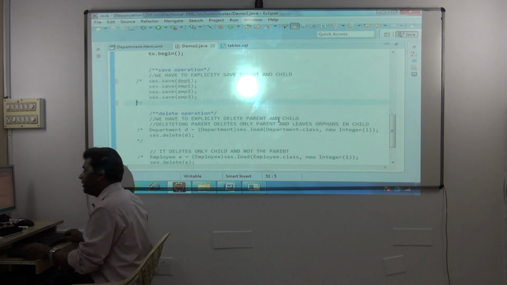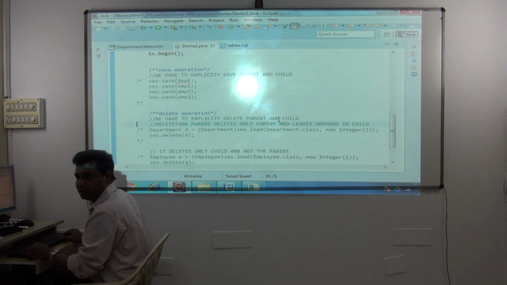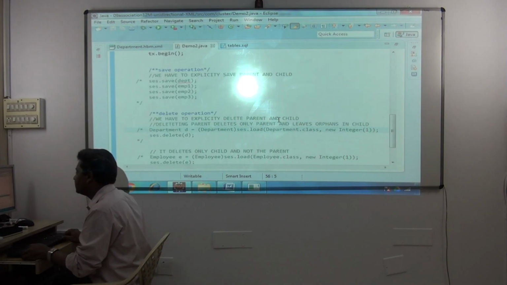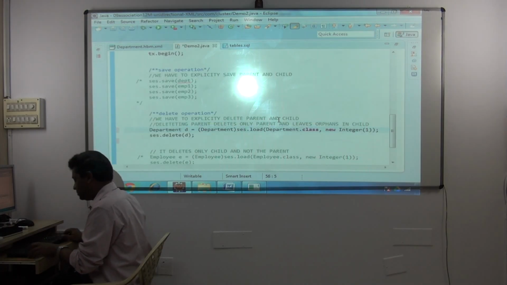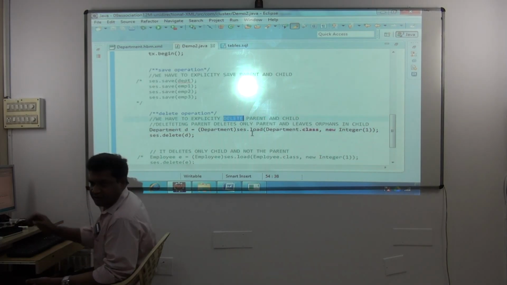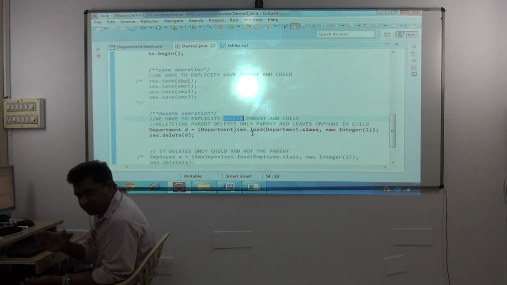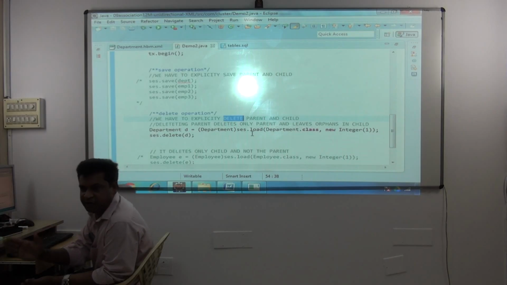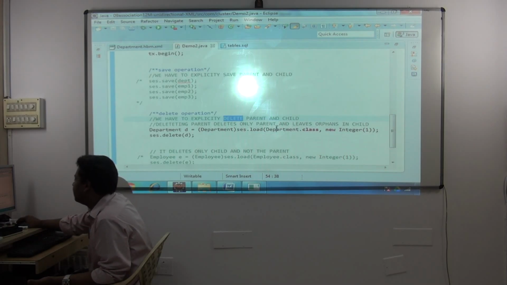So now we'll see the cascading effect of the delete operation. See, you have to explicitly delete parent and child. If you want to delete now, separately you have to delete the parent or separately you have to delete the child. Whichever one you want, you have to delete it separately. Explicitly you have to delete it. So here, if I load the department and delete it.